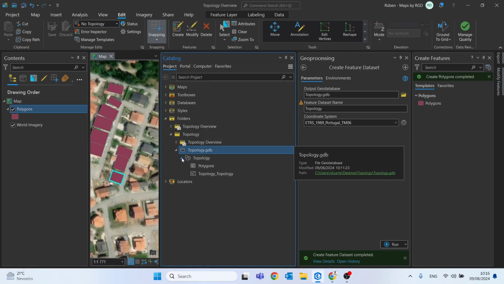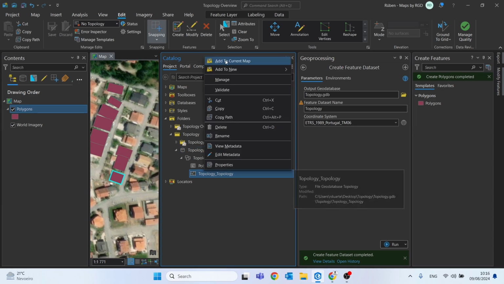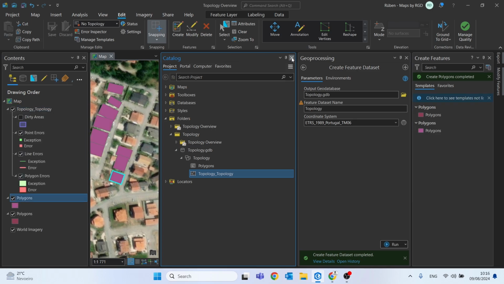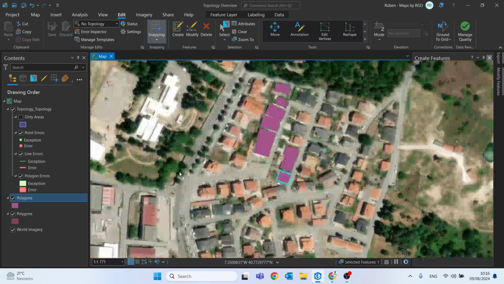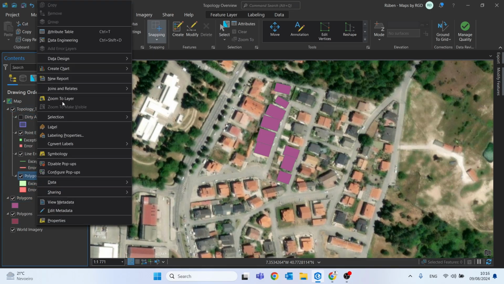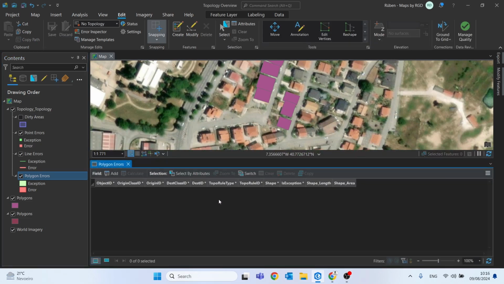Inside our feature dataset, we can see that we have our topology. Right click inside of the topology and click on Add to Current Map. Okay. Let's now close all these tabs. We can select the dirty areas to see our study area. And this is where difficulties can often appear. When it looks like all the steps are created, there is still something else we need to do to see the topological errors in our feature class. For example, if we open the attribute table of the polygon errors, you can see that there are no errors showing up in this attribute table.